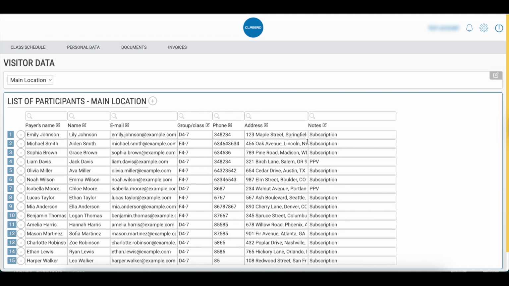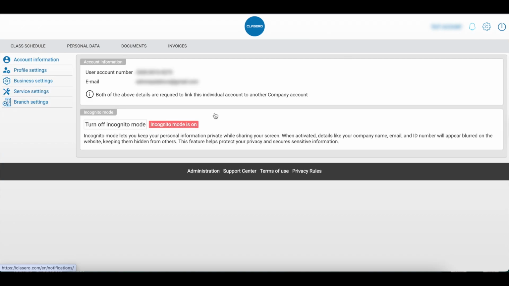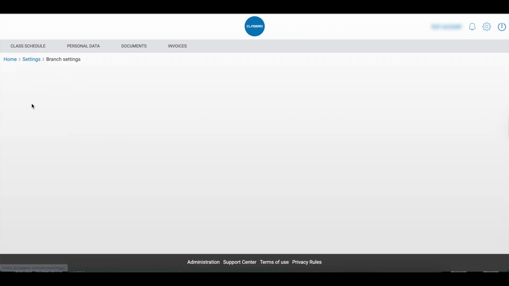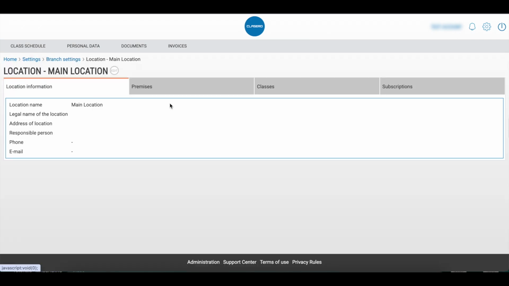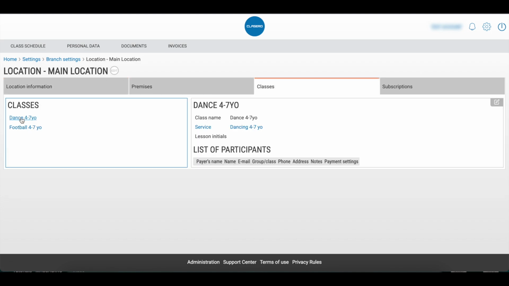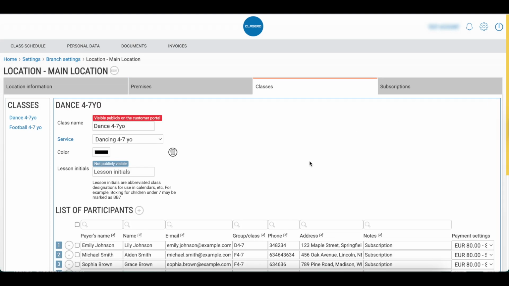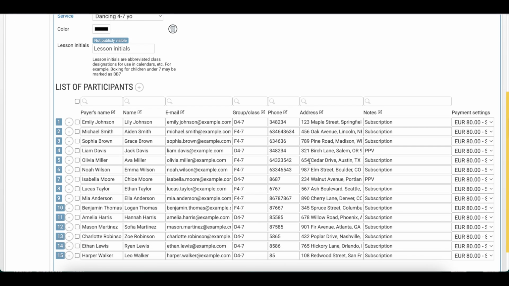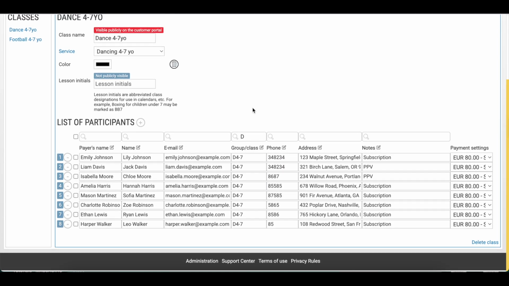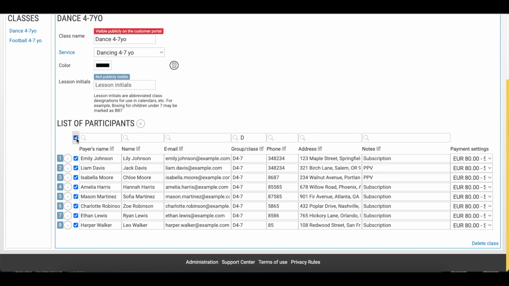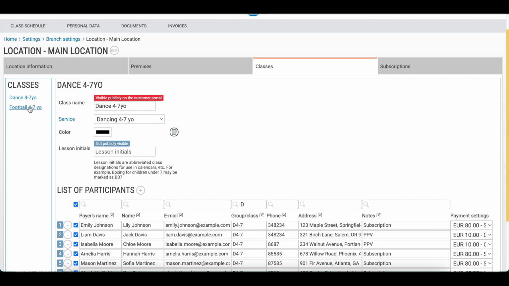Now let's go back and finish up our branch settings. Let's go to classes and start adding students. Here I can sort the student list by group. I'll select a group and click Add All. In this section, I can also change the payment settings for each student individually if needed. Now I'll go to another class and repeat the same process.